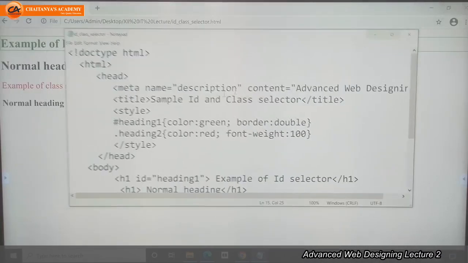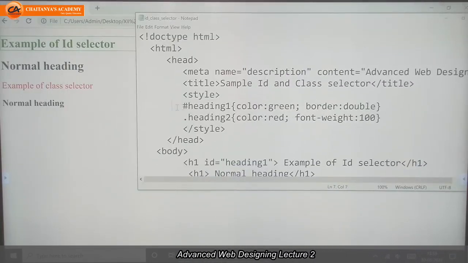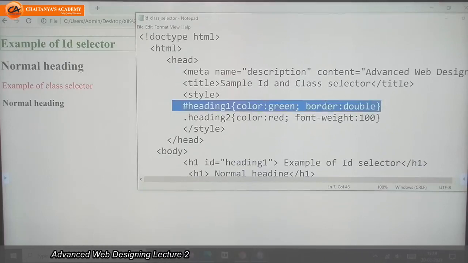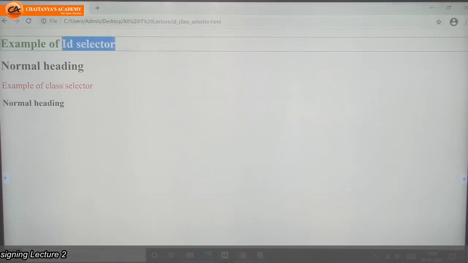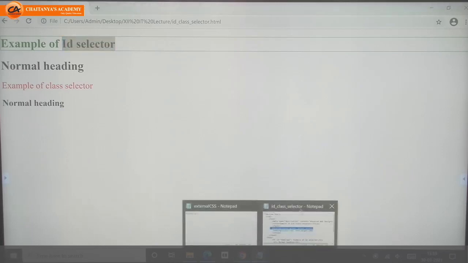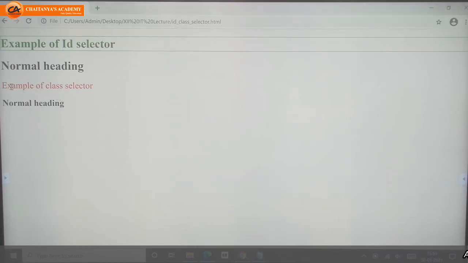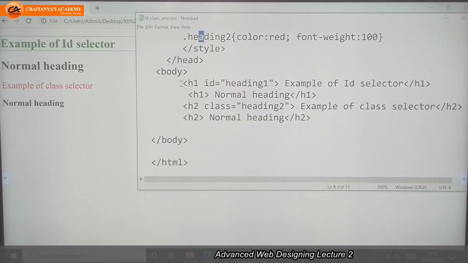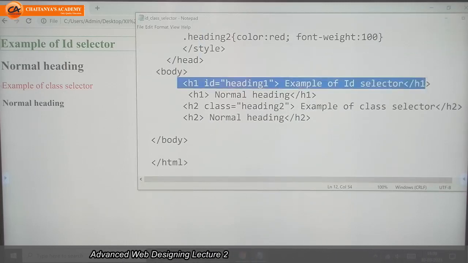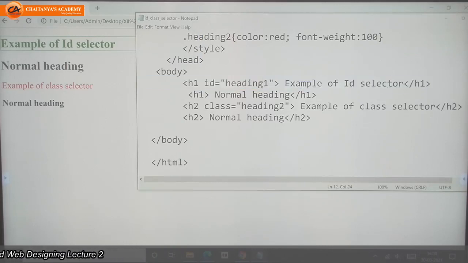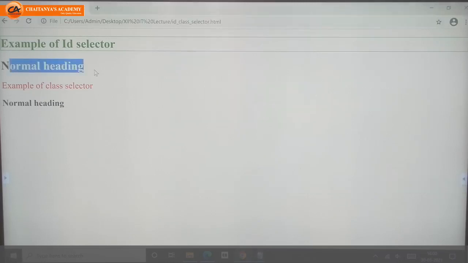What I did here, heading tag, color green, border double. See, color green, border double. Then here, heading 2, color red, font weight 100. Here, red color, font weight 100. Here, in h1, example of ID selector means this heading 1 styles are applied for this text. Here, normal heading. No, here web browser not applied any style.